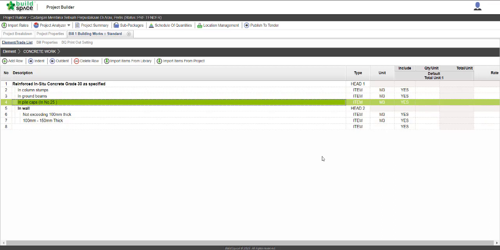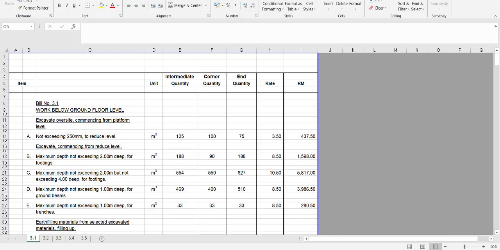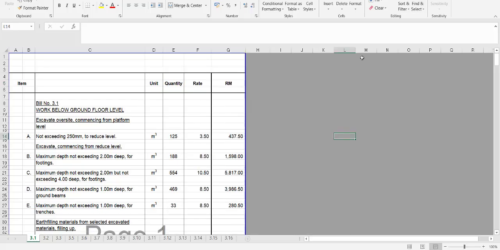So we go to the third step of preparing BQ, which is importing the BQ from an Excel file. Sometimes the BQ is prepared in Excel format, so we want to import the Excel into the system. So we first go to the BQ item in the Excel file. Take for example this one. This is the typical type of BQ that is prepared by QS consultants all over Malaysia.